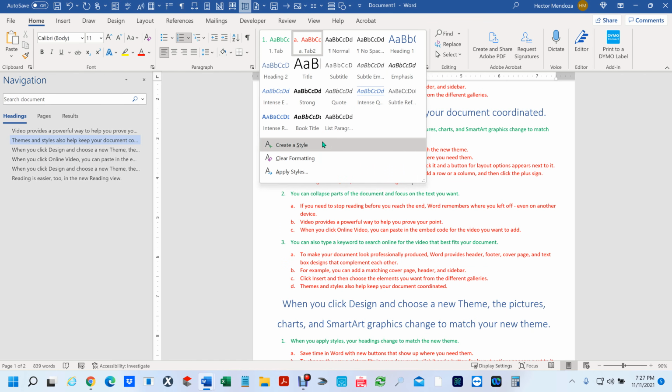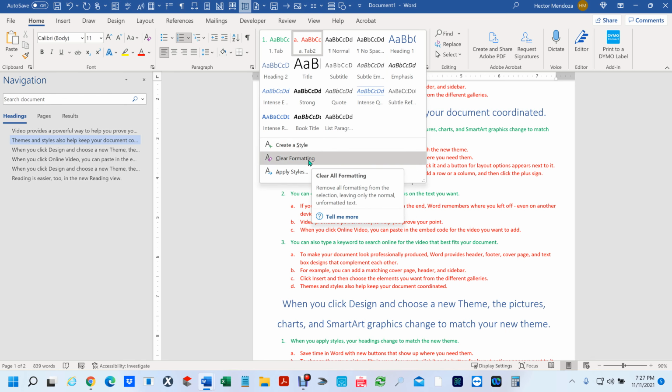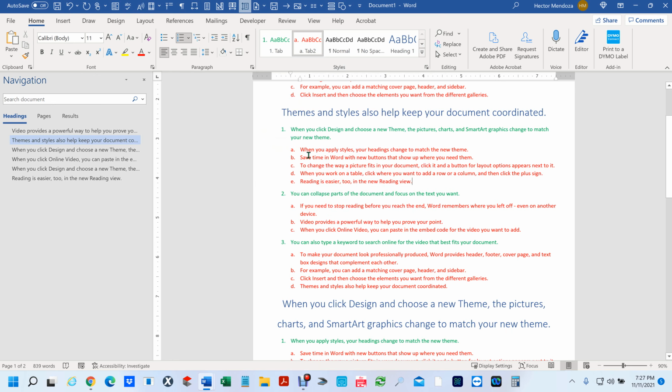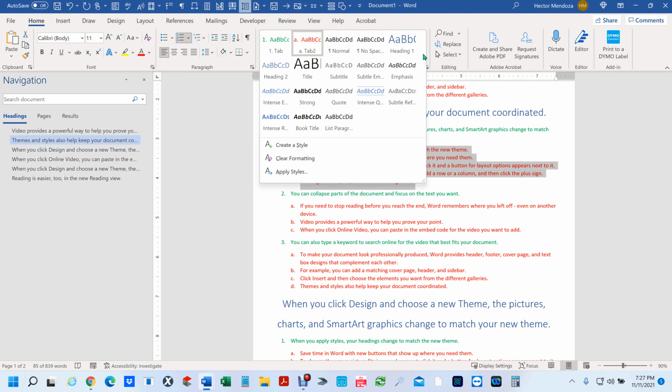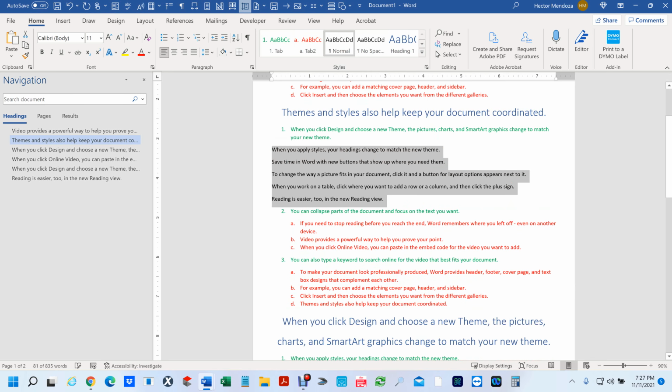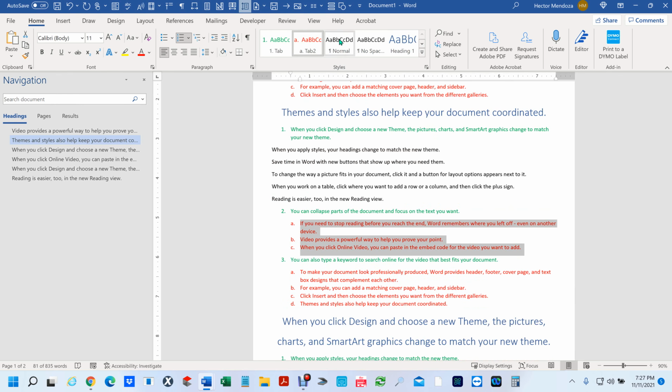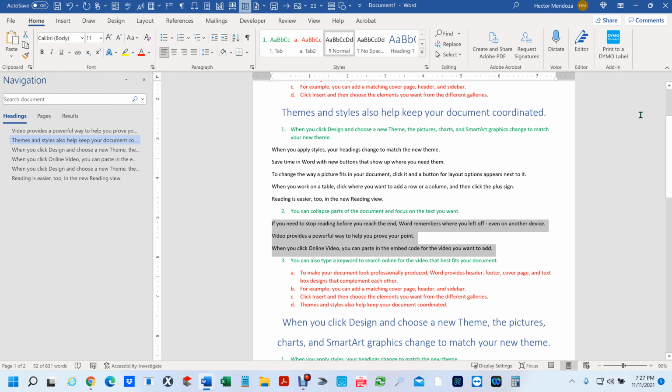So you can create a new style, which we did. Now you can also clear formatting. So let's say I didn't want this to have that format. If I go in here and clear it, it's going to change it back to its normal formatting by clicking there. Or you can select and just select there. So either way, it's the same thing.